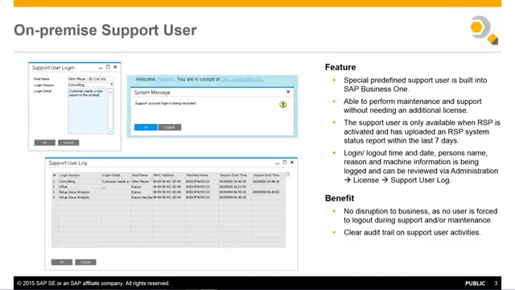Information such as login, logout time, name, reason and machine information is logged and can be reviewed by the Administration License Support User Log. One of the key benefits with the on-premise support user is having no disruption to your business, as SAP Business One users are not being forced to log out of the system to free up a license during system maintenance and support activities. It also provides a clear audit trail on support user activities.